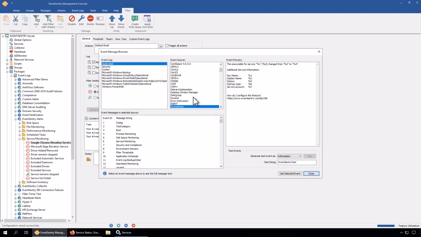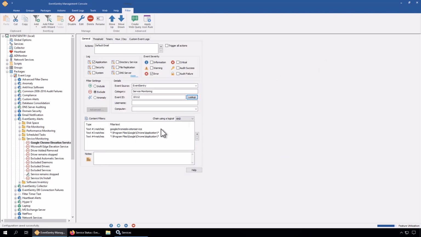So if we click lookup here, we'll see the actual event that this is referring to. And it says here, the executable for service Google Chrome elevation service changed from this to that. So we are basically saying we are okay if the path remains the same and just the executable itself changes. If that happens, then we want to exclude this.